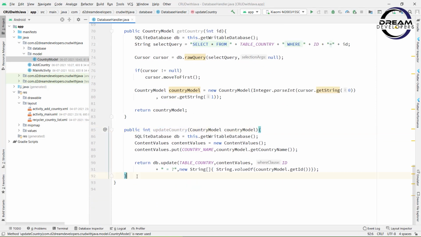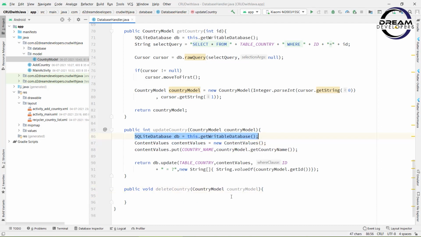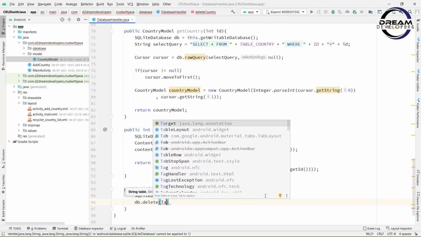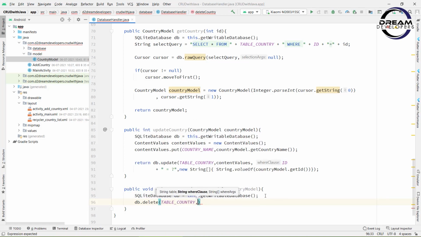Now at the end we will see how to delete a record from this country table. For that we will create one function named deleteCountry, which will take the argument as country model. Now same as above, we will create the variable for our SQLite database. After that we will write db.delete, and we have to pass the table name. After that we have to specify which record we have to delete.